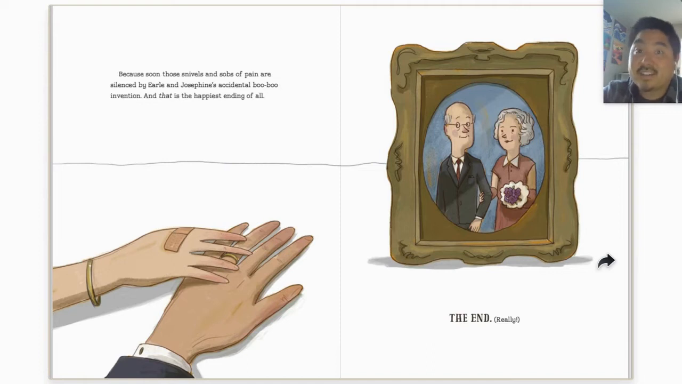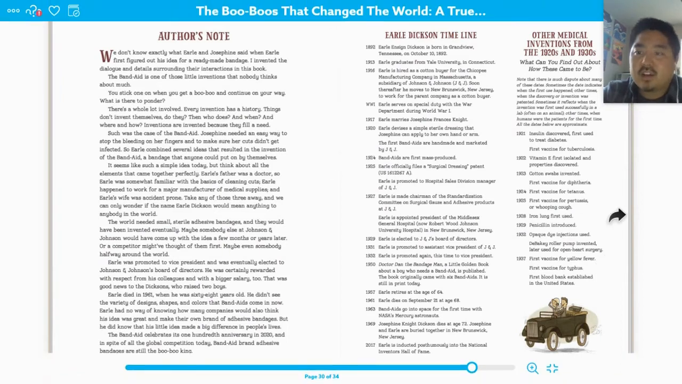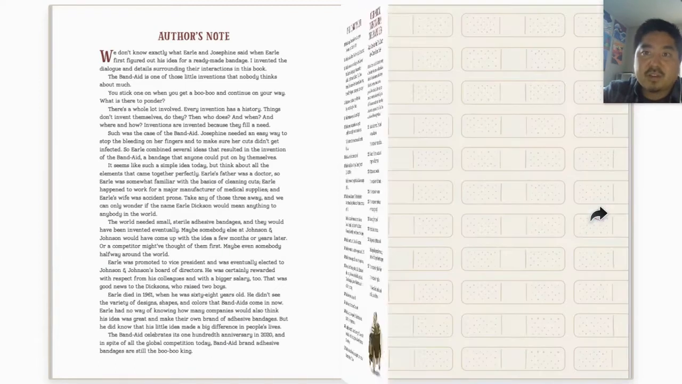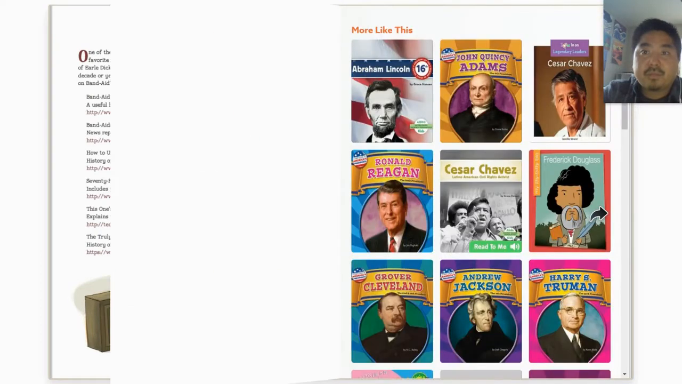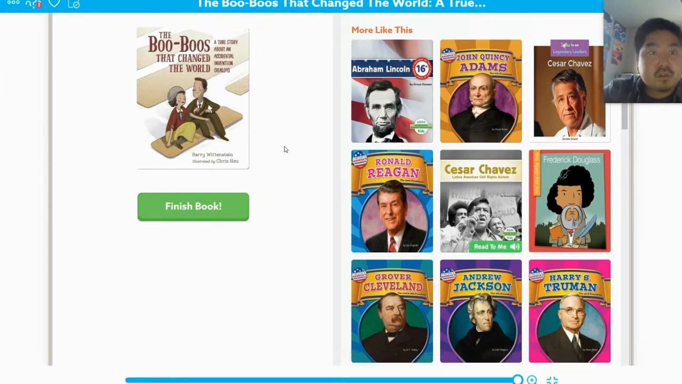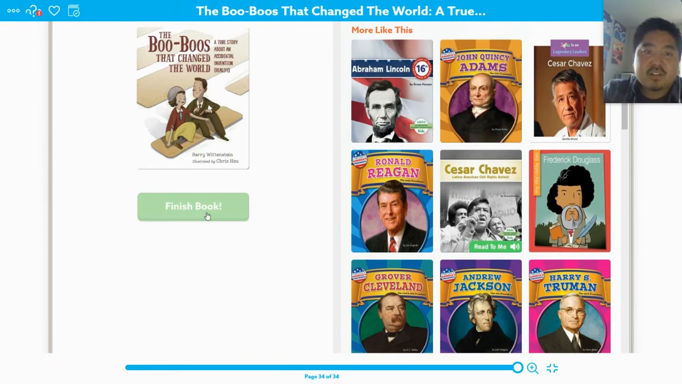The end. Really. Let's see. No, it is the end. And this book's on Epic, so go ahead and check it out if you want to read the rest of this. I'm not going to bore you by reading this entire page, but there are some cool facts back there. All right, you can learn more about Band-Aids by visiting these links here. All right, well, that was The Boo-Boos That Changed the World, a true story about an accidental invention, really? And we finished this book, so good job, guys.